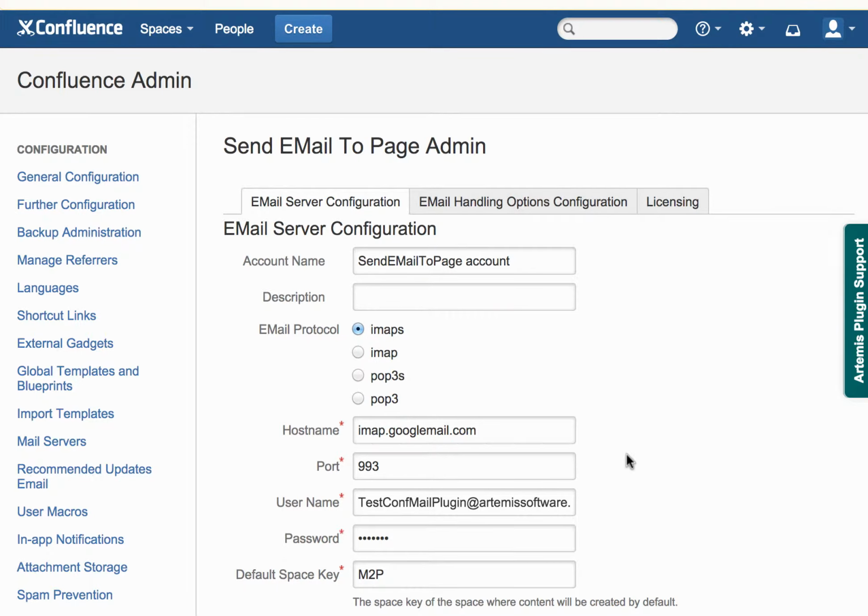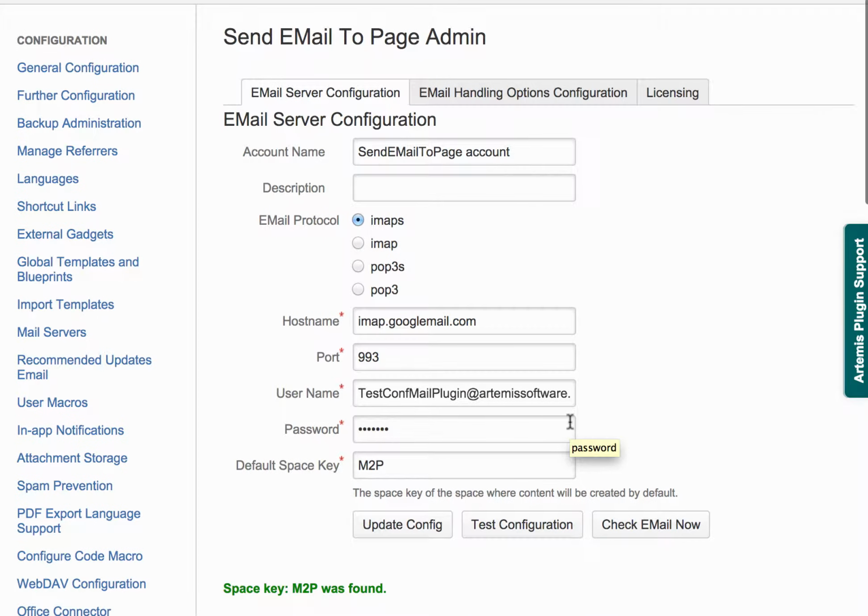Hi, so let's explore some of the ways that we can route our emails to create content in Confluence where we want it. As we can see here on the configuration page, the default space key is set to M2P. So any emails should be created under there. So let's give that a try.